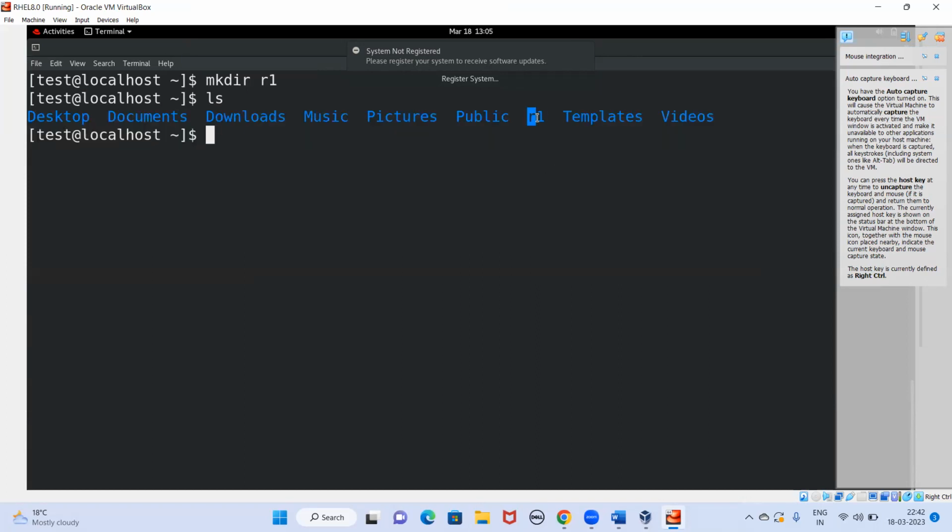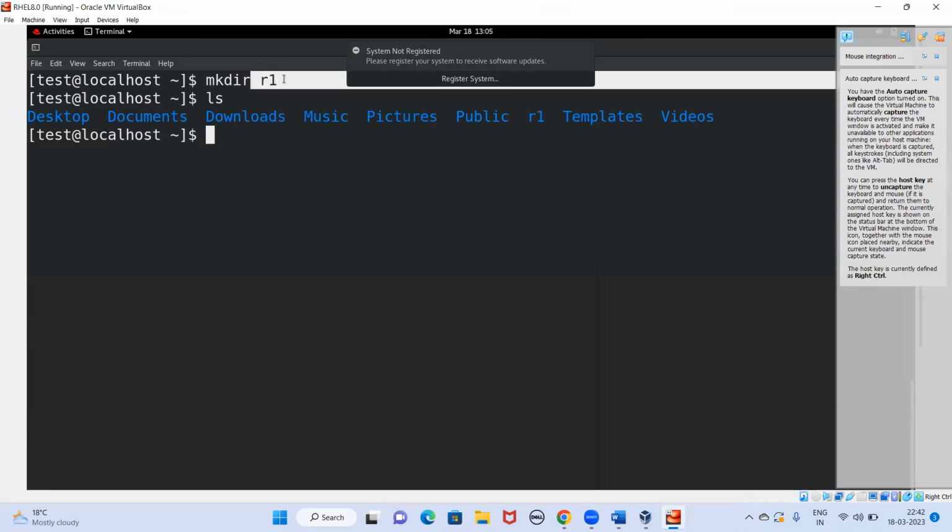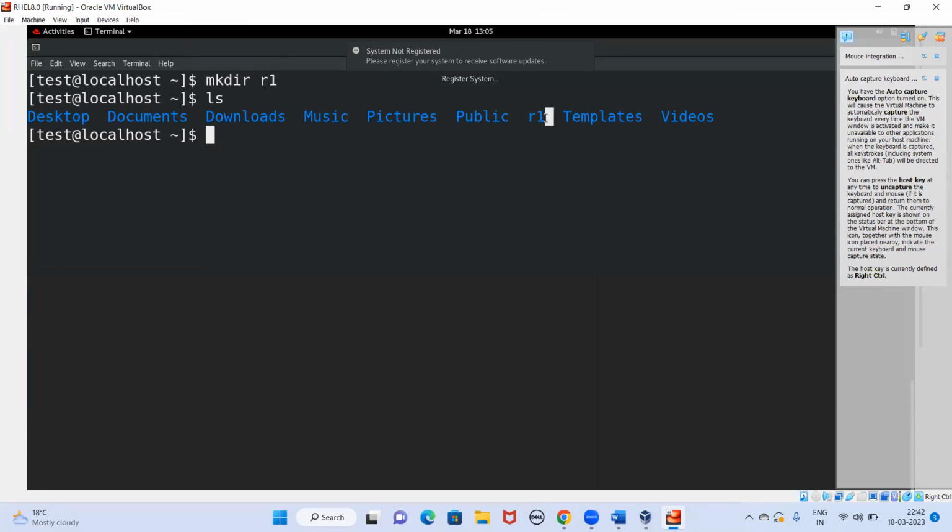And what we have created is R1. See, R1 is coming here. This is my directory. This is my folder that I have created. So the folder color is blue. With the blue color, you can identify that it is a Linux folder. So this is again a very easy command to create the folder. And to check it, the command is ls. ls is the command to verify the location and to check what folders and files are available in a particular location. Got it?